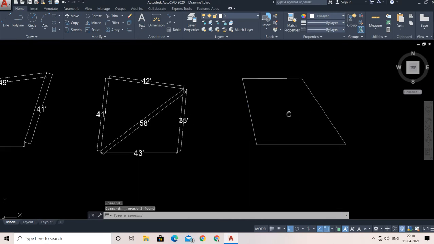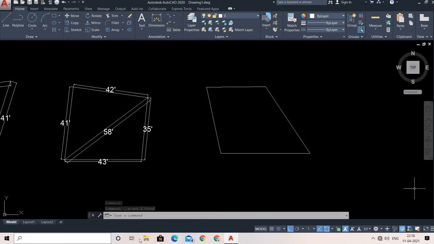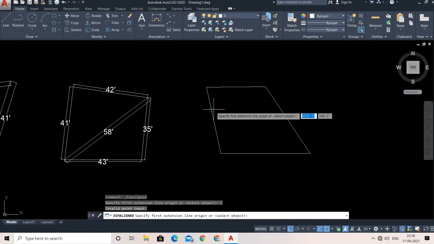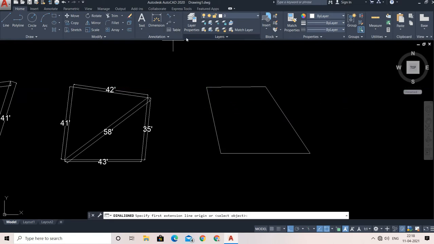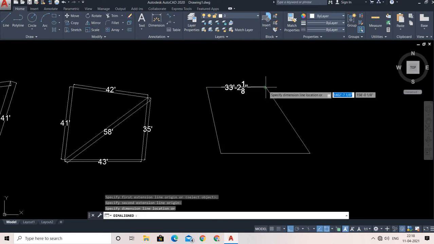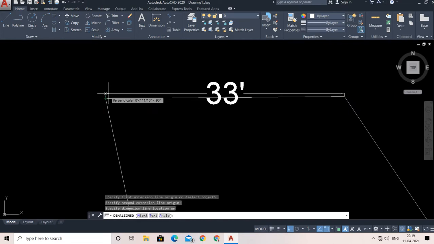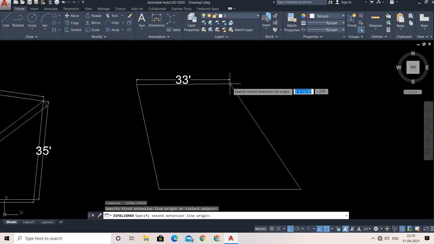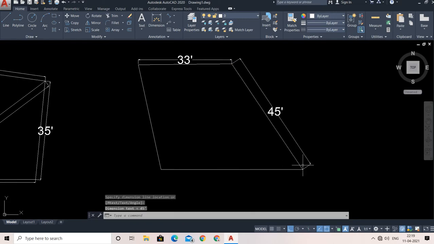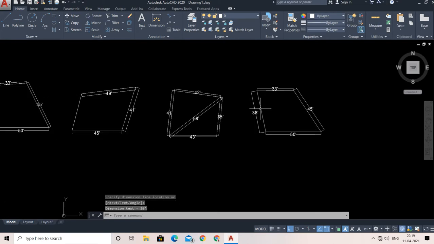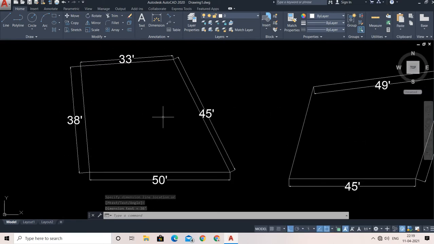So after that what you need to do, you need to check whether it is correct or not. Previously your dimension will be in linear, so make it aligned, because this is not a straight line. So go for the dimension, just click it. Now measure this. This is 33 feet, this is 45 feet, and this one would be 50 feet, and this would be 38 feet, right? So you can match it with the first figure. Isn't it the same? Yeah, it is the same.